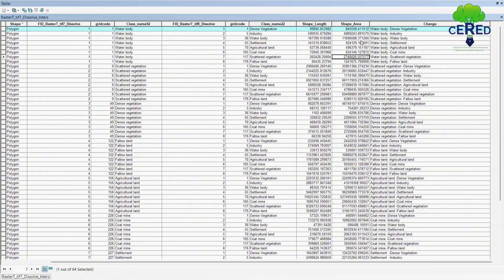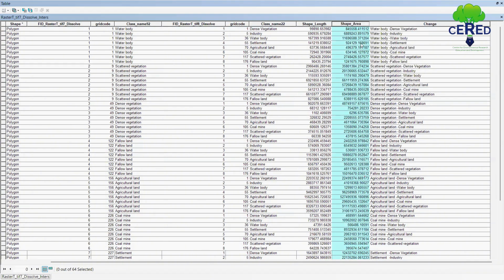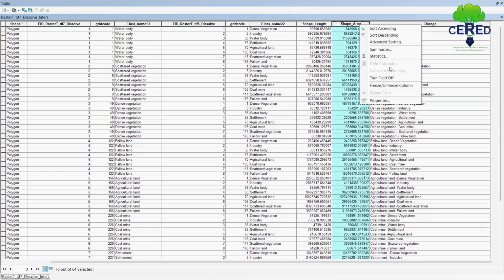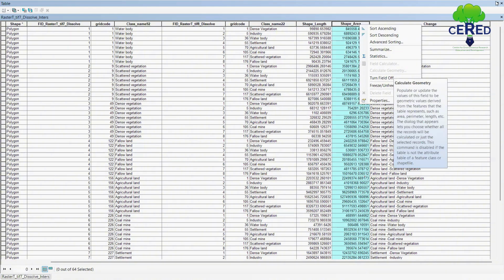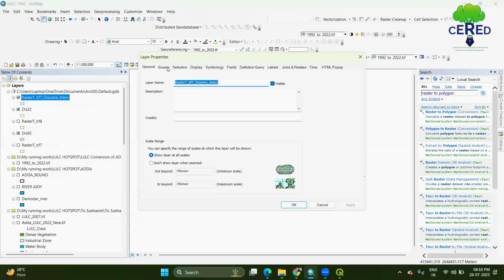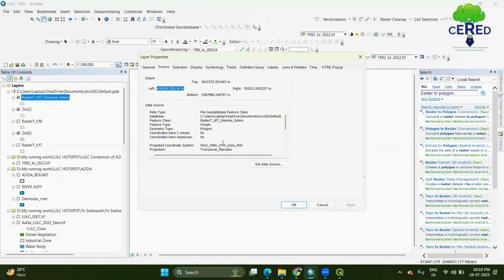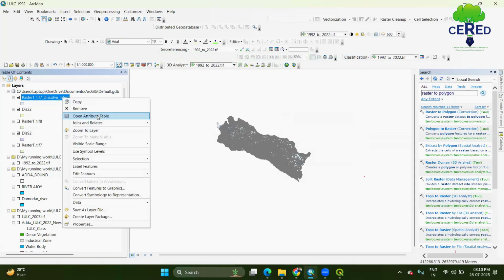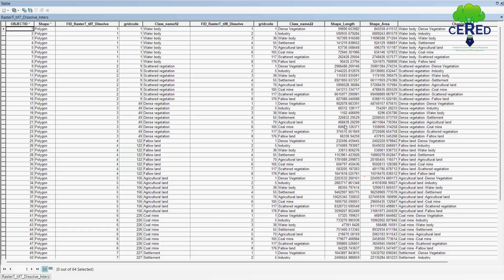And if you want to get the change area, you can see the shape area showing over here. It is in square meters. If you want to change to square kilometers, you have to click on calculate geometry. But calculate geometry is not working because in this map the projection system is not here. So right now it is not possible to show you the change into square kilometers. But this is the process to make the change map from one land use to another land use.